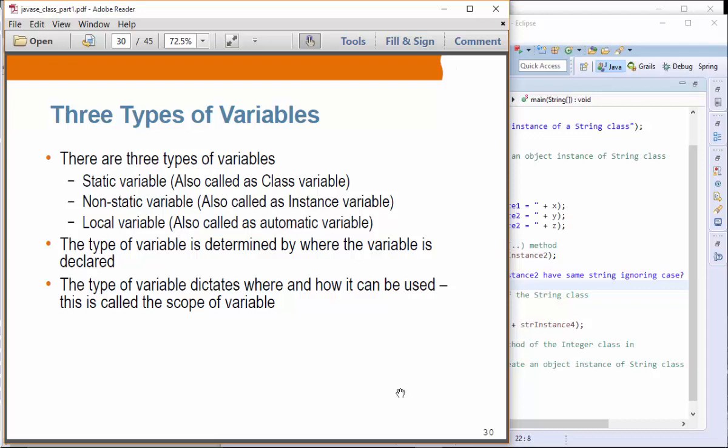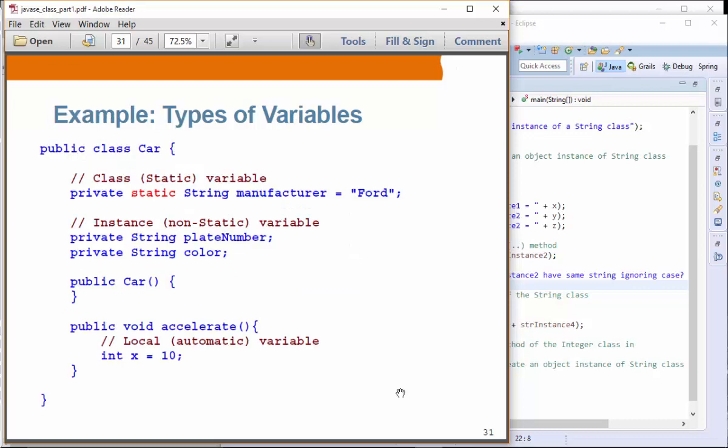And the type of variable dictates where and how it can be used. So it is in fact called the scope of a variable, and basically scope of a variable is determining the visibility of that variable. So let's talk about these things in a bit more detail using an example.